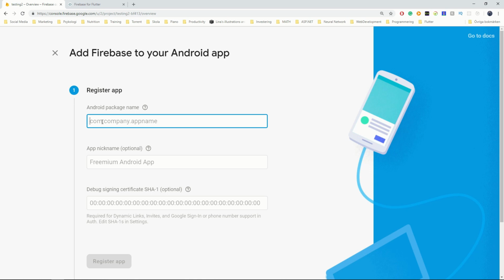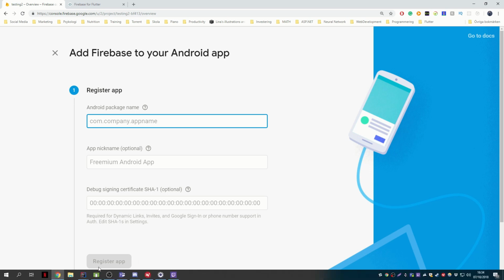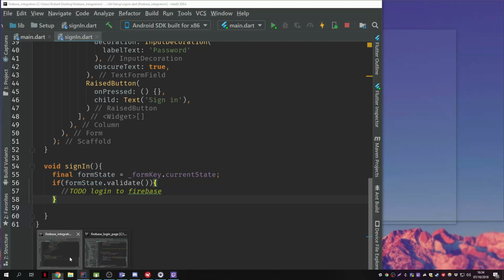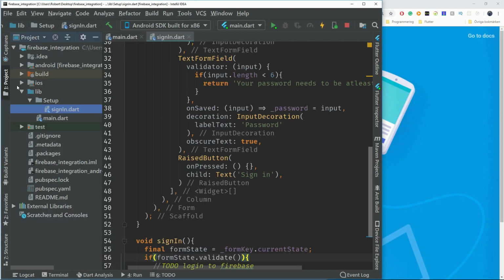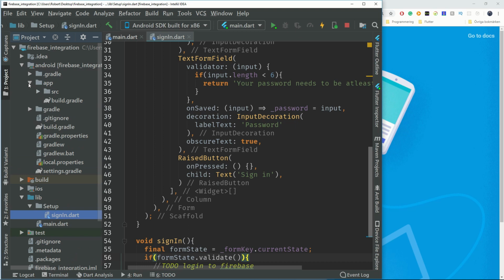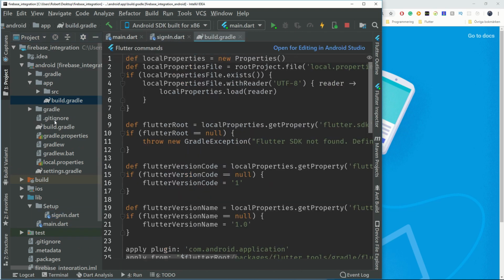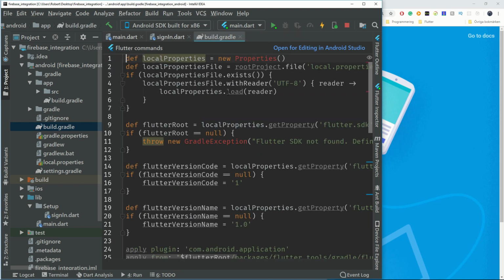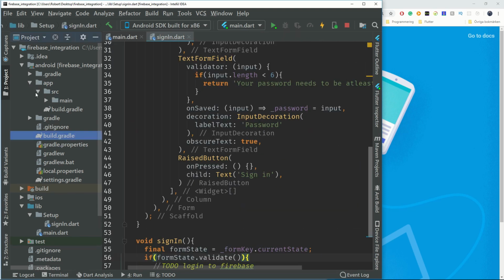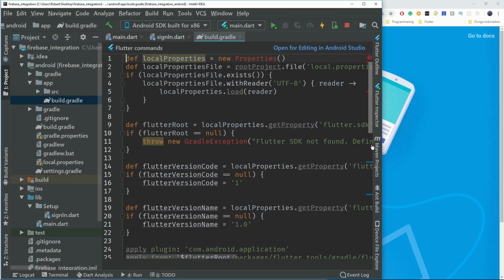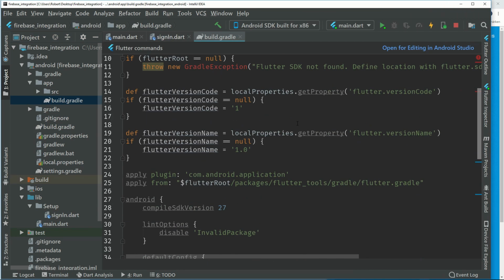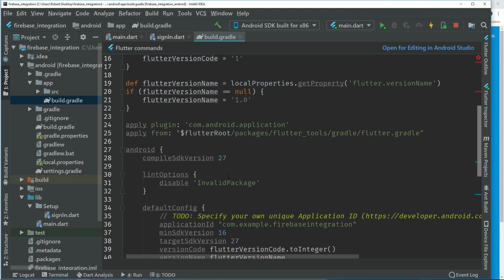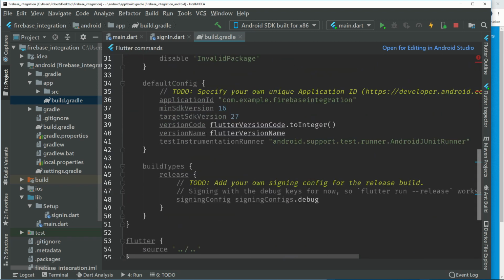So on this page, we have to provide our Android package. To provide this Android package, we can go to the project, go to Android. Let's see if I remember this. I think it's this one, right? It's actually not that one. Maybe it's in, isn't it this one? Let's see. Compile version. There we go. So the application ID here.